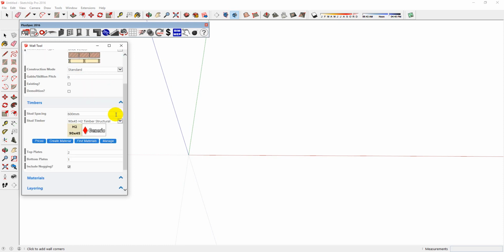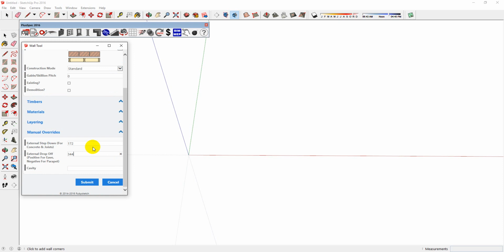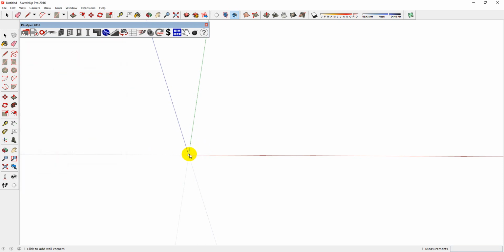If you are using timber in your construction type, you can determine how you want it to be constructed. The material drop-down allows you to select real products, generic options, or even create your own creations for each element that makes up your wall. You can even add manual overrides to set a new cavity size or add step-downs and drop-offs. When you're happy, press Submit, and then left-click your mouse to commence drawing.